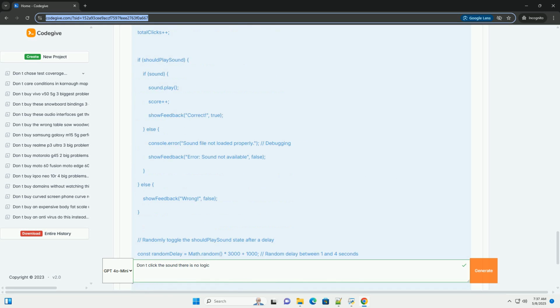5. showFeedback(message, isCorrect): a function to display feedback to the user after each click, for example "Correct" or "Wrong". The isCorrect parameter determines the color of the feedback message, green for correct, red for incorrect. 6. toggleShouldPlaySound(): this function is the key to the don't-click-the-sound mechanic. It flips the value of the shouldPlaySound variable, effectively changing the rule for whether the sound should play.